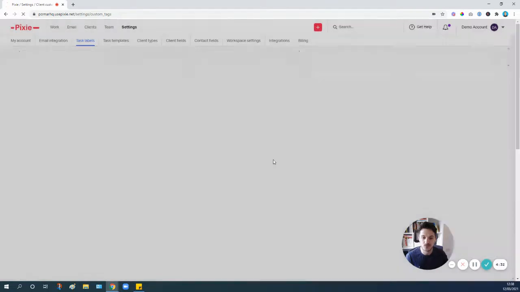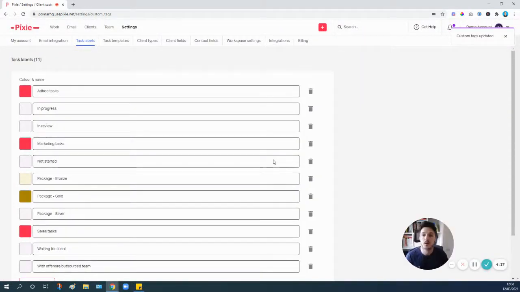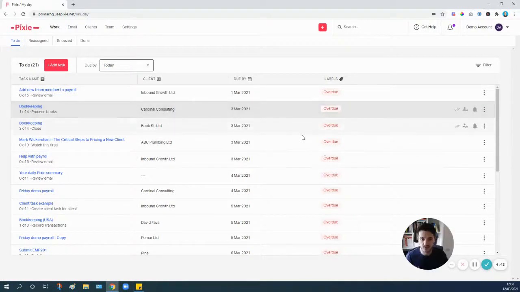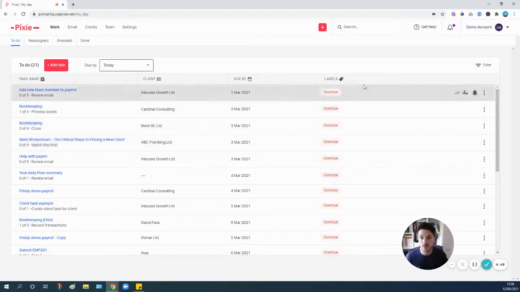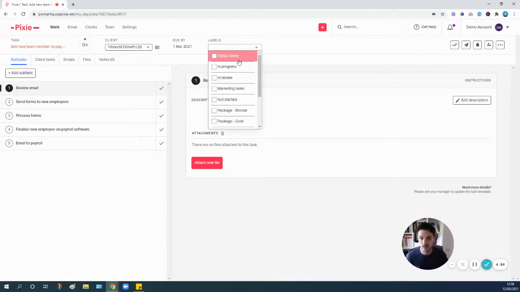And if you just save all of this, what it means you can do is that as you're managing tasks in your firm, you can start to apply those labels to them. So for example, I've got a really long task list here. One of the labels that gets applied automatically is overdue. But for example, if this task here at the top, it's not yet been started, I could apply not started.